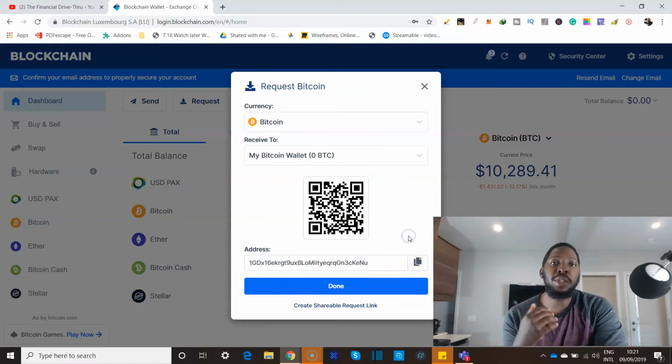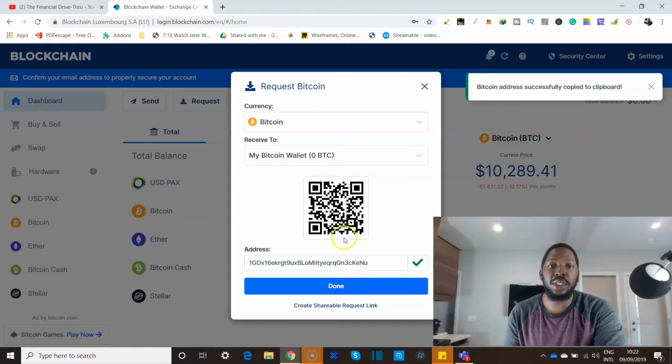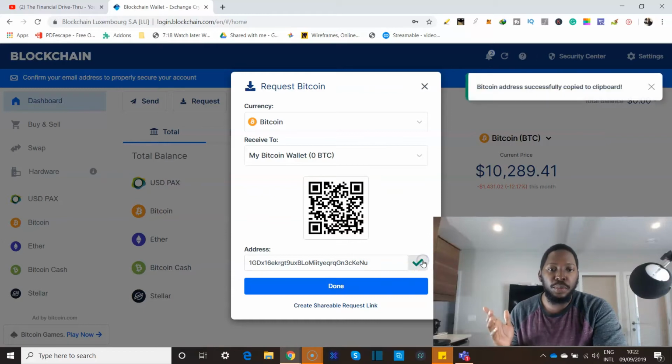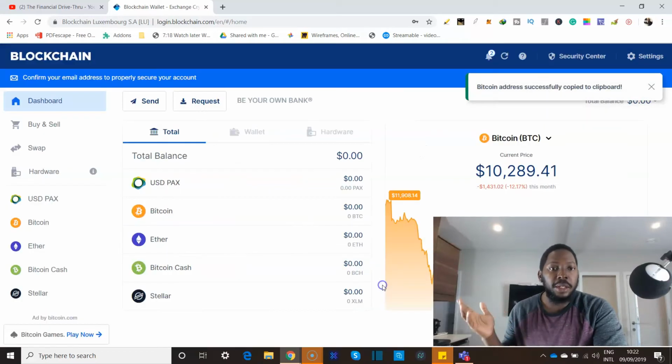Now, if you were to send money to a friend, he would have to provide you with his address. And to get your address, simply come to the receive or request Bitcoin section and copy your address. Or you could also scan the barcode, depending on what device you're using. It's a very nifty thing, the whole barcode system with phones and everything nowadays. But if you don't, just copy that and say done.